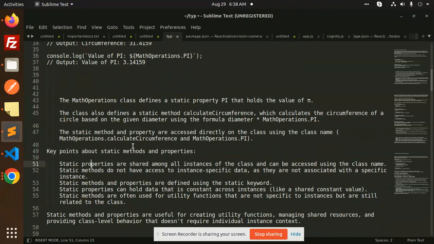So let's look at the key points. Static properties are shared among all instances of the class and can be accessed using the class name. Got it? Static methods do not have access to instance-specific data, as they are not associated with a specific instance, so you can access them directly. Static methods and properties are defined using the static keyword. Got it? Static properties can hold data that is constant.